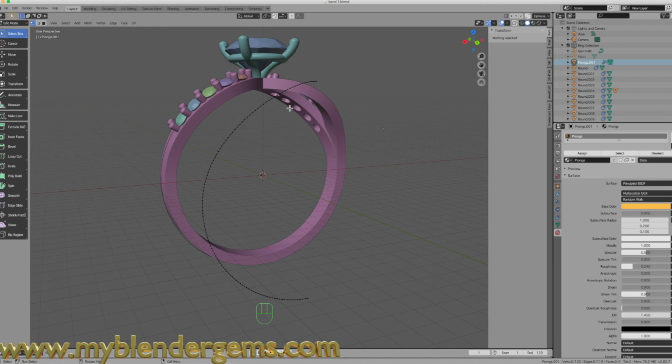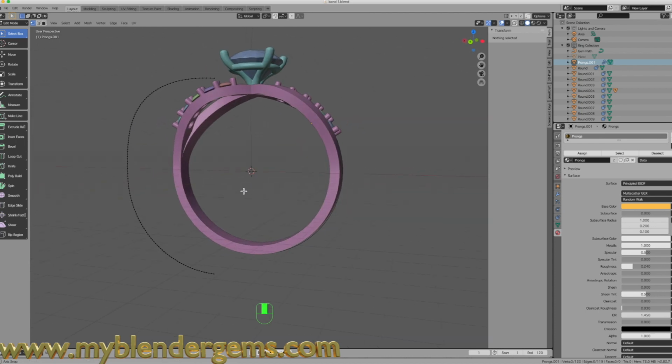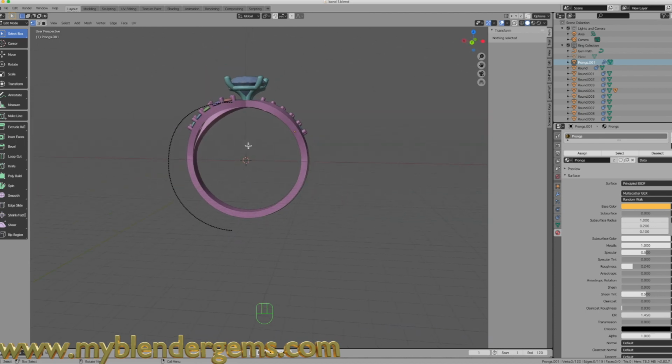Now we need to mirror this over to make a mirror image on the opposite side. This is very, very simple to do. What we're going to do is select all.